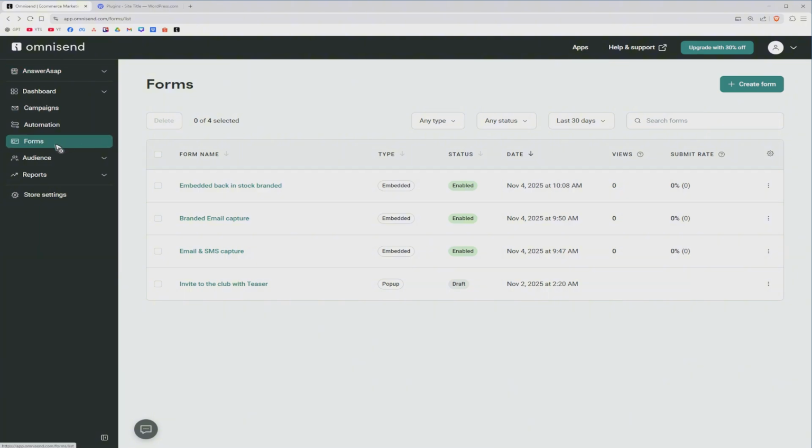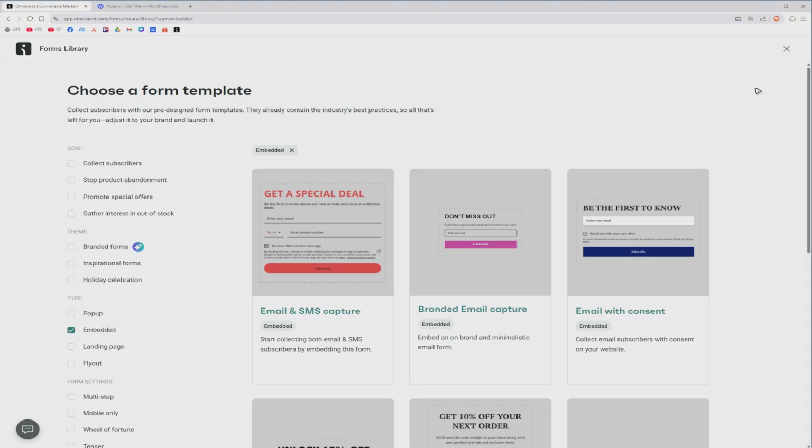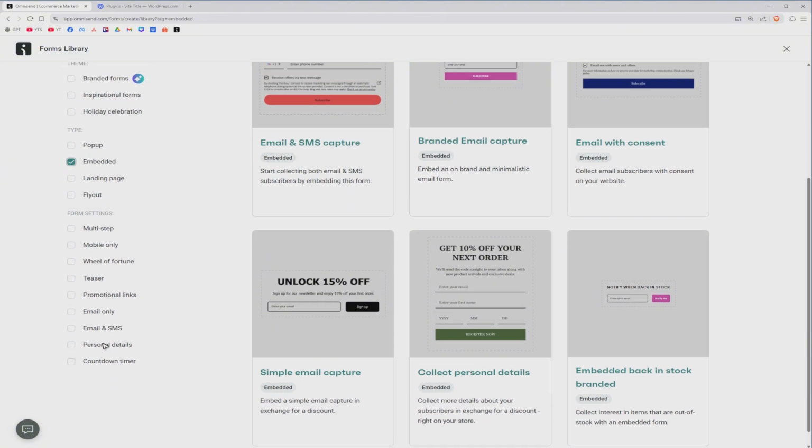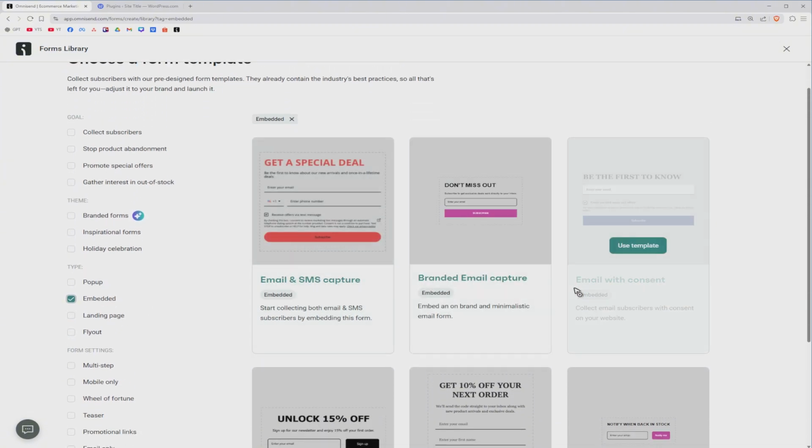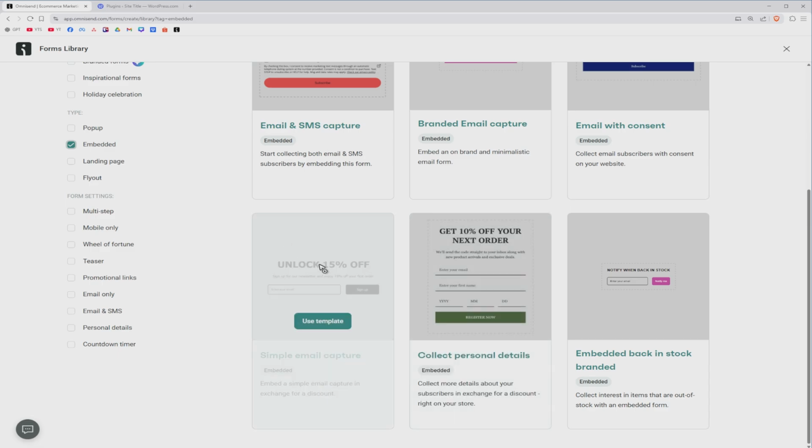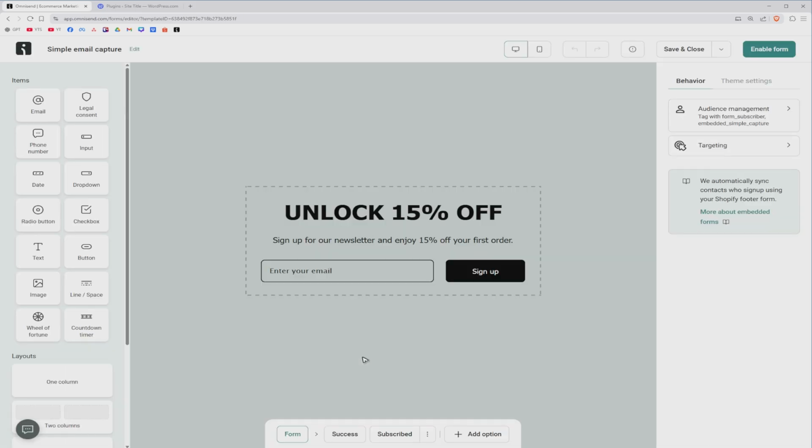Go over to forms right here, create a form, and make sure that the type is embedded. If you want, you can choose from one of these templates right here. So basically, you just select one. For example, this one right here, just click on use template. And once that's done, you can further customize your signup form right here if you want to.